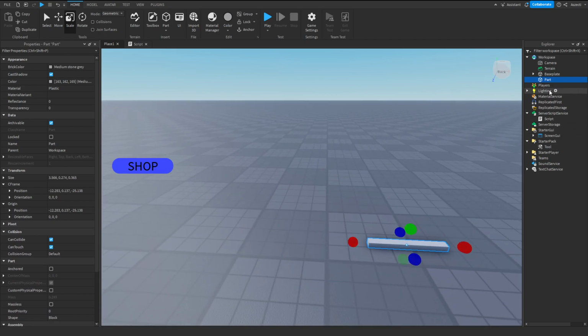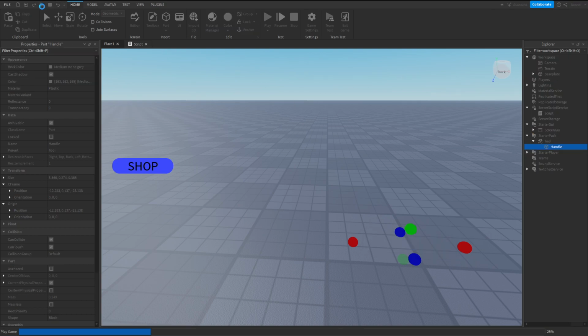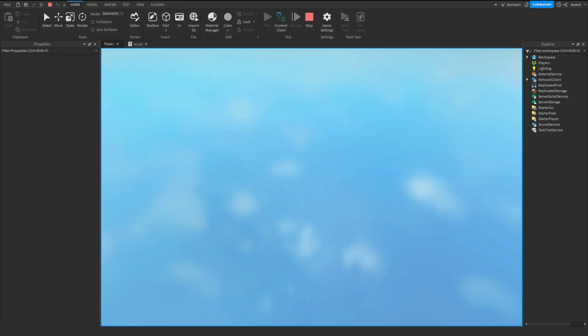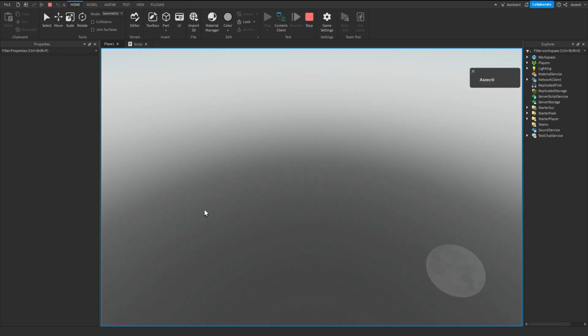Let's just make this a part, why not? So you have to name it part and then tool. So when we enter the game, it should automatically have it in our backpack. So over here, it should be down here in our inventory.